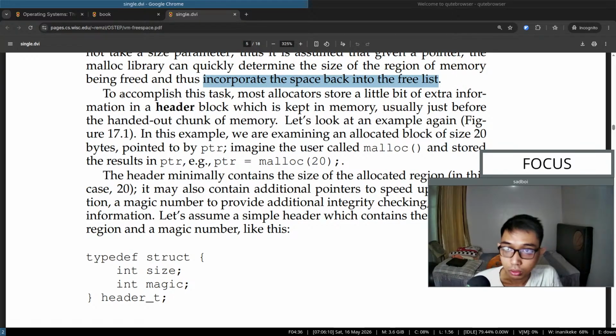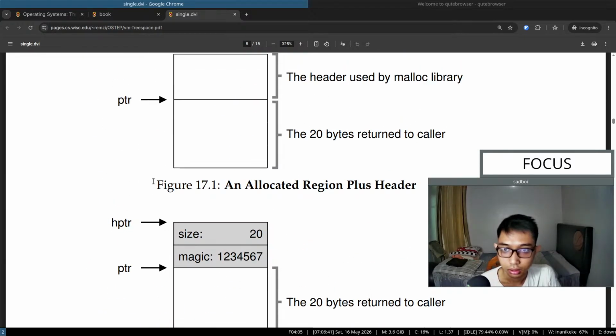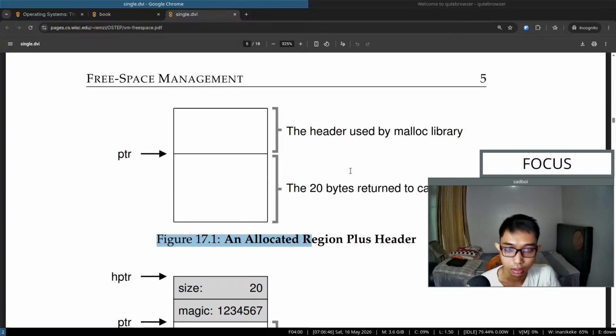To accomplish this task, most allocators store a little bit of extra information in a header block, which is kept in memory, usually just before the handed out chunk of memory. Oh, okay. Let's look at an example again, figure 17.1. This one, an allocated region plus header.